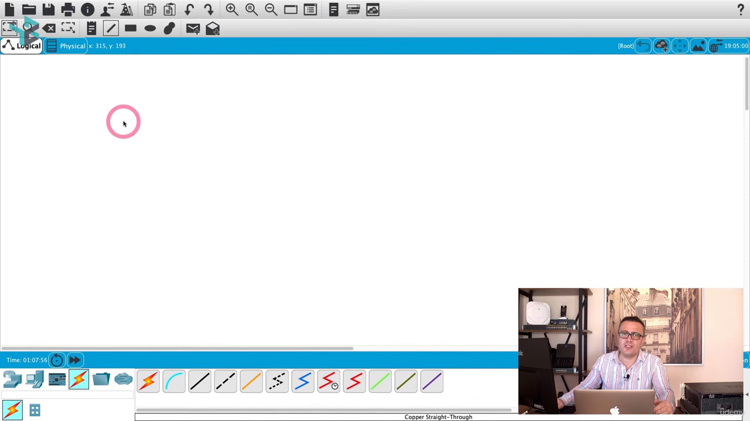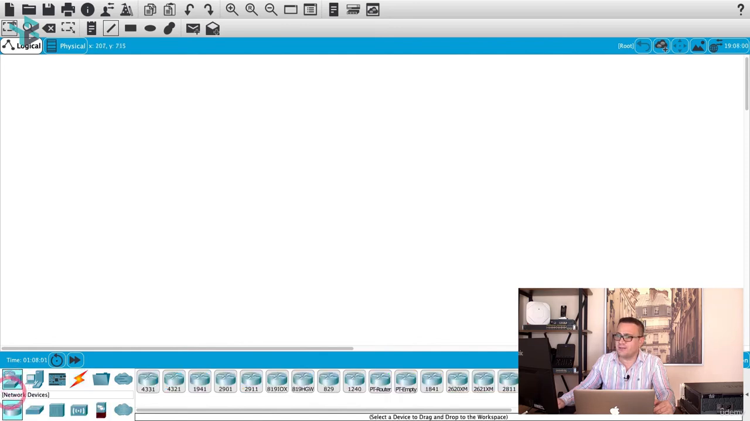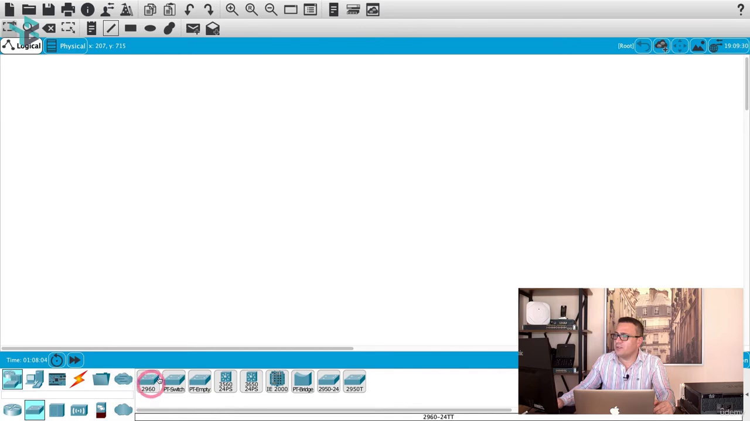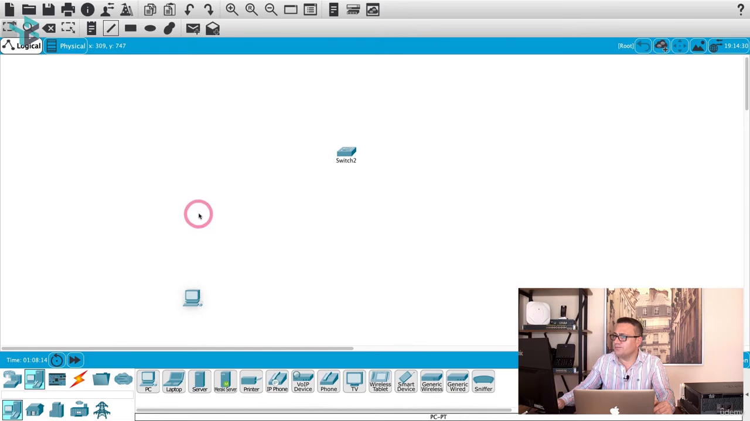Now let me show you on Packet Tracer. Let's come to Network Devices from here. Let's choose a switch from here. Let's take one switch and put it here. Let's connect a computer immediately. Let's come to the End Devices from here. Let's get a PC and put it here.